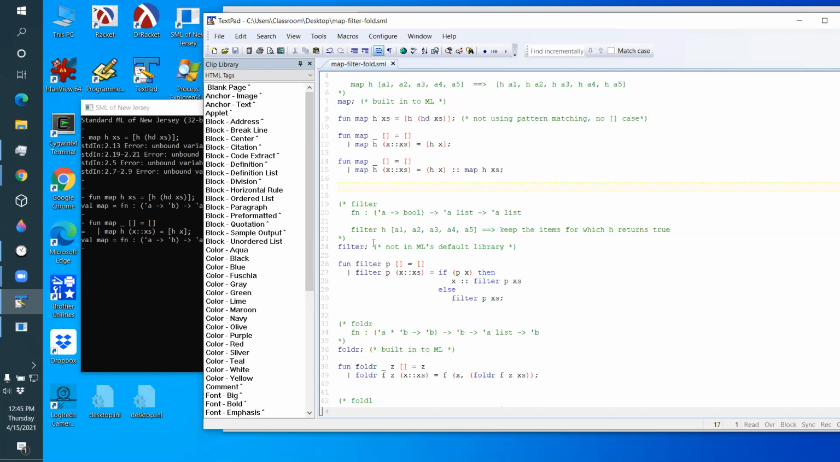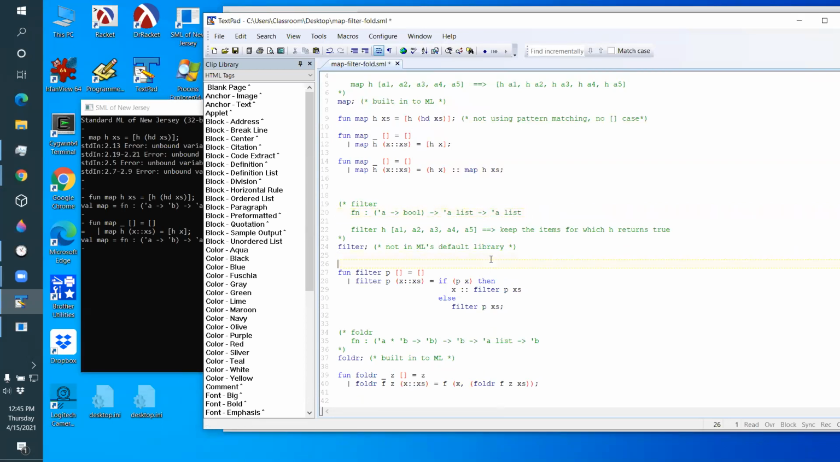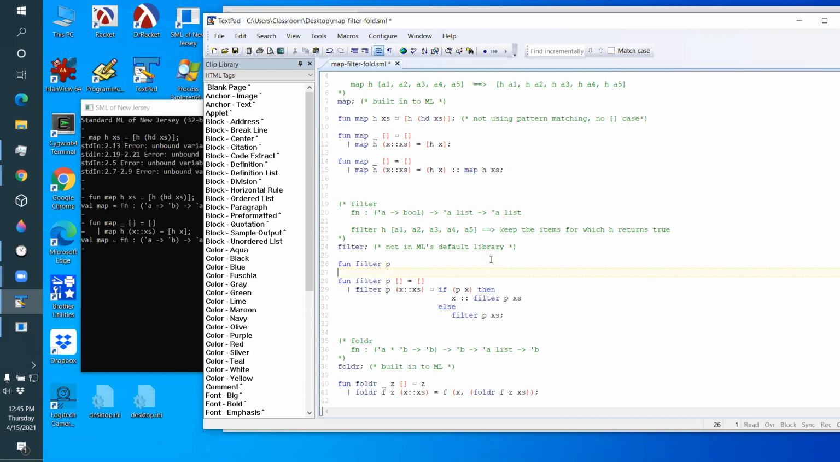Okay. Let's think about it from the point of view of type. We want a function that has this type. It takes in a list of A's and a Boolean function from A. So it takes in a list of A's and a Boolean function. And we're supposed to put out another list of A's. Okay, so fun filter. Here's that Boolean function. I use the letter P for Boolean functions because usually they're called predicates. That's the fancy word for Boolean functions.